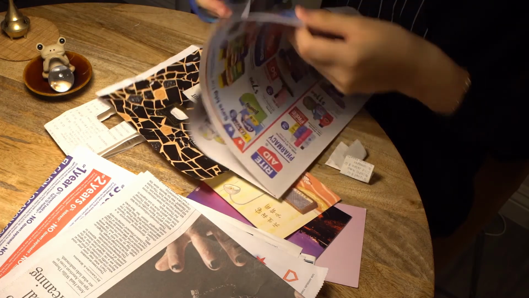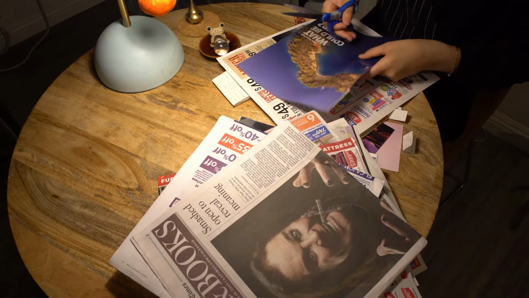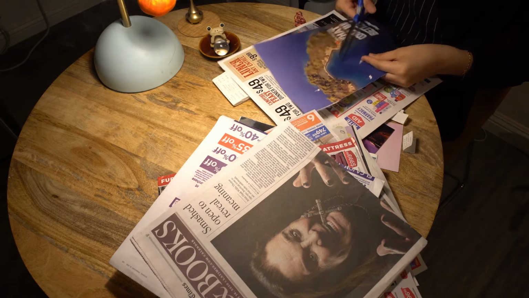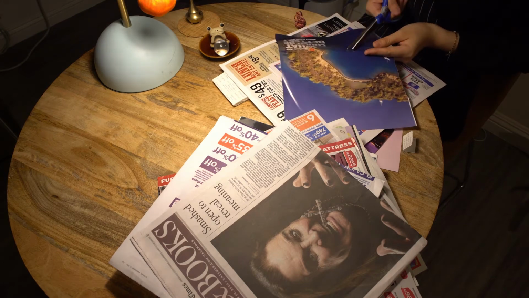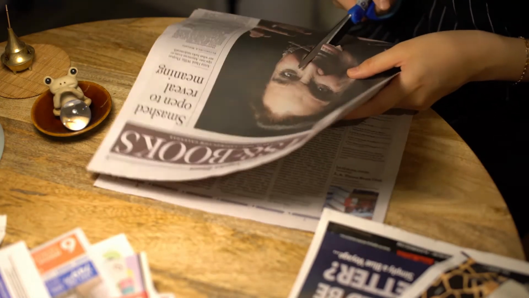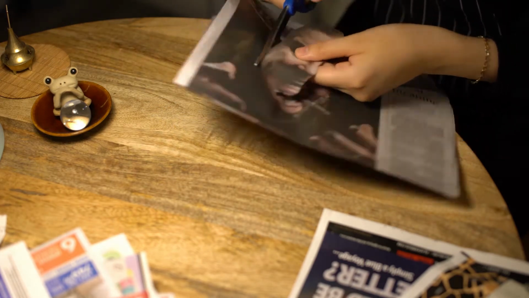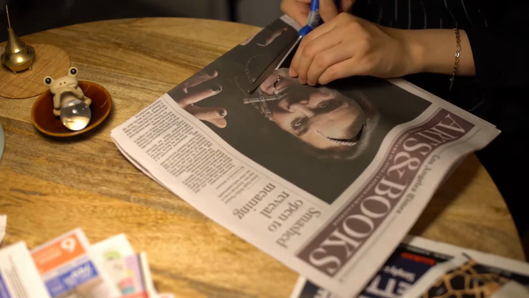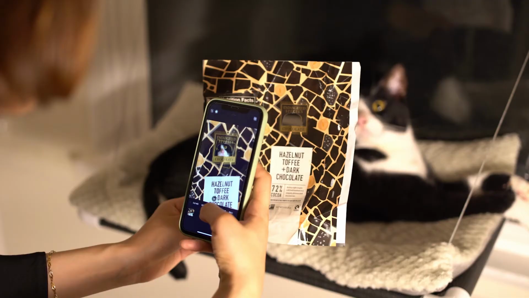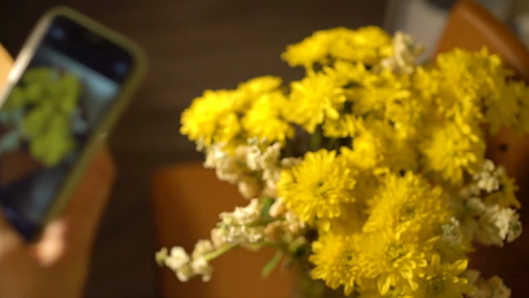Step 1, the warm-up exercise. Here, I have some grocery receipts, newspapers, magazines, postcards, and a chocolate wrapping paper. I'm making cutouts using a pair of scissors and then taking pictures using these cutouts as frames. And these are the photos I ended up with.